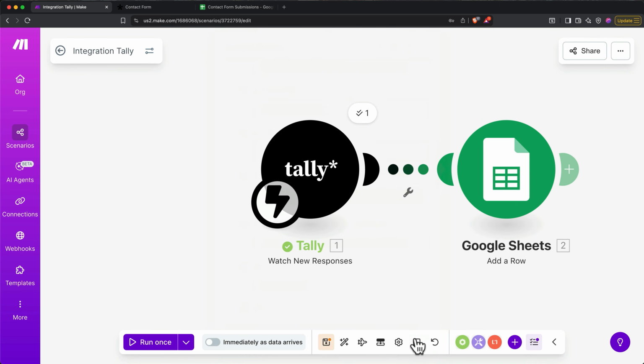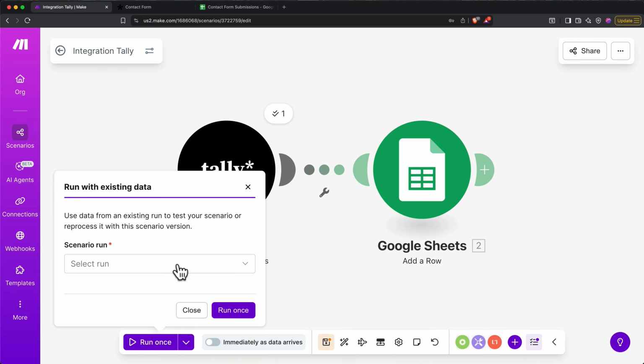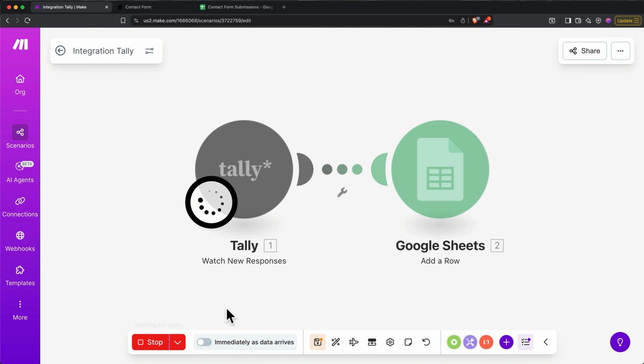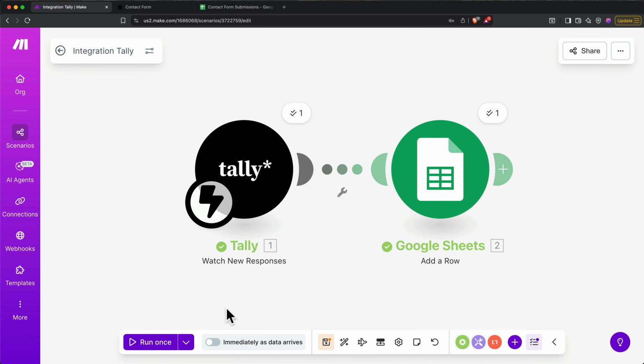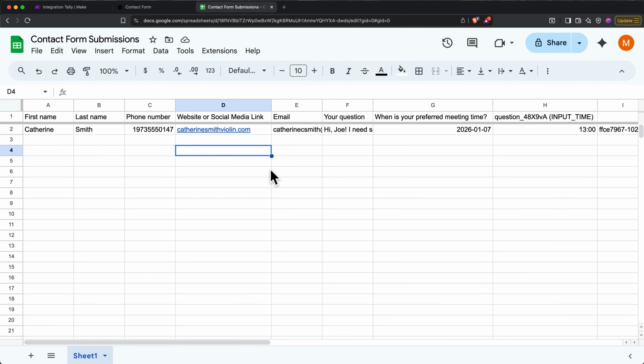Then click Save. To test, click the drop-down next to Run Once, then select the last run, and click Run Once. You should see green check marks for Tally and Google Sheets. Now, in Google Sheets, the form data should appear in the correct columns.